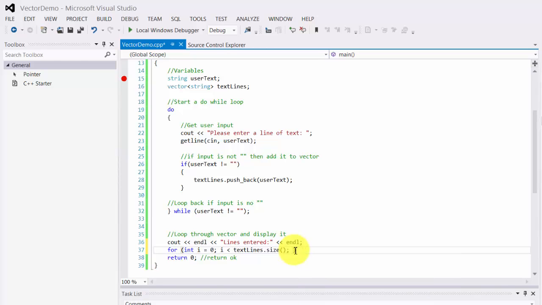We could also, by the way, do this equals I plus 1. That's legal. We could also say I plus equals 1, but generally speaking, the most succinct way of doing it is just plus plus I.